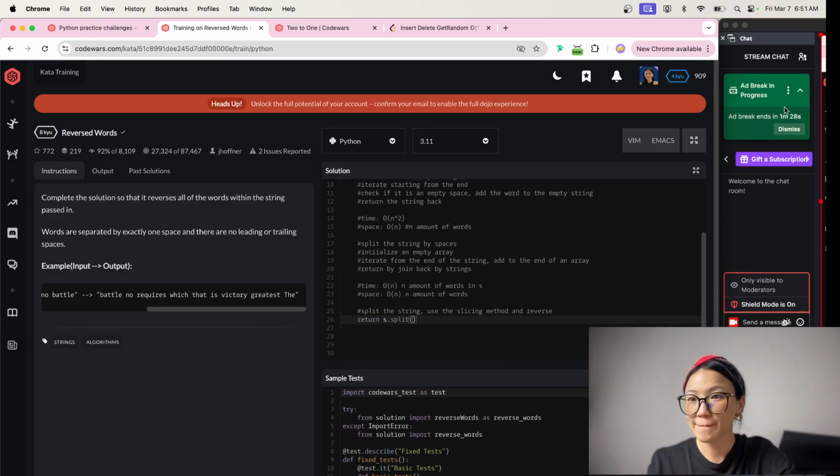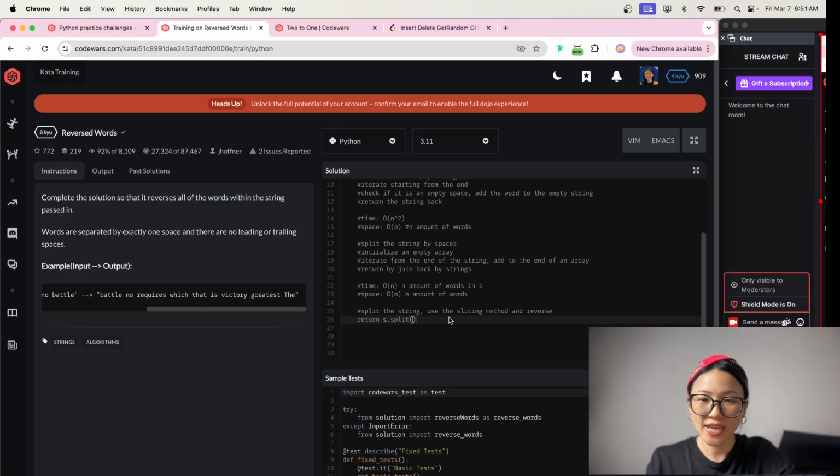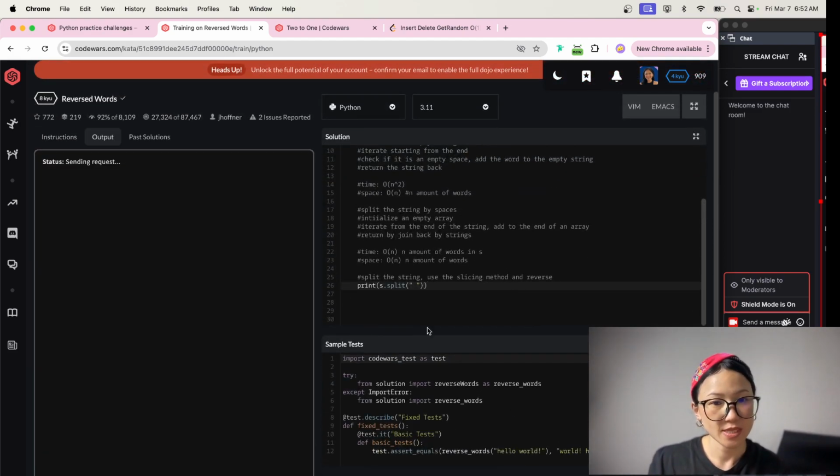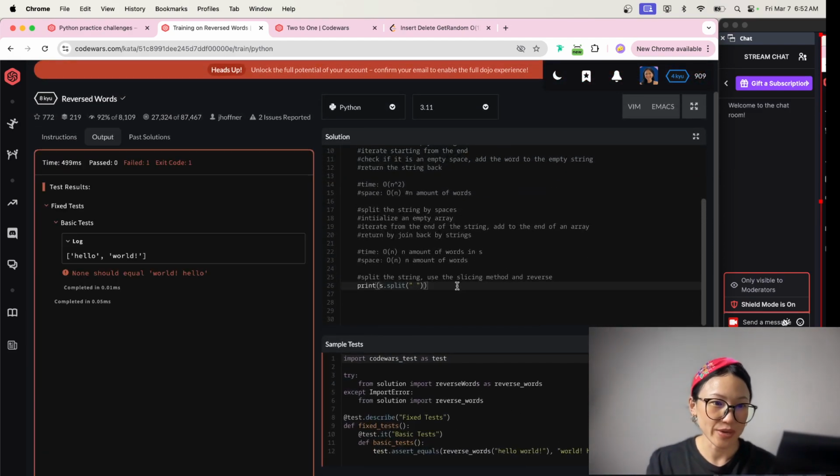s.split. So we're going to say s.split on spaces. Make sure to print s.split, and it should return a list of words back. Perfect. And then what we're going to do is print. Then we're going to return s.split with -1.